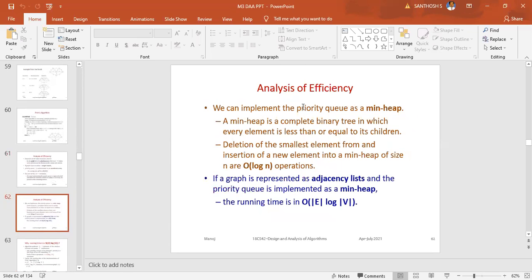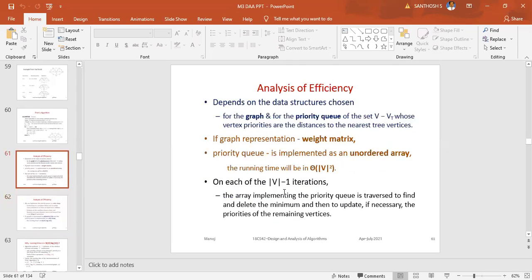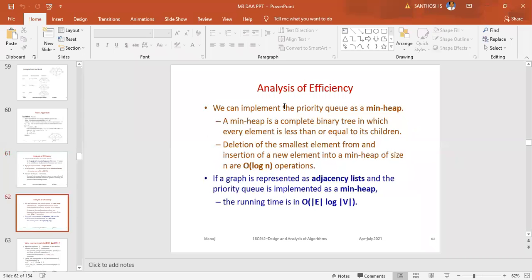Now you see how you implement this using a graph and a priority queue. Two things you have to go through: analysis of efficiency using a graph, and efficiency using a priority queue. We can implement the priority queue as a min heap. You are all familiar with min heap and max heap; in data structures, we have gone through the minimum heap and maximum heap.